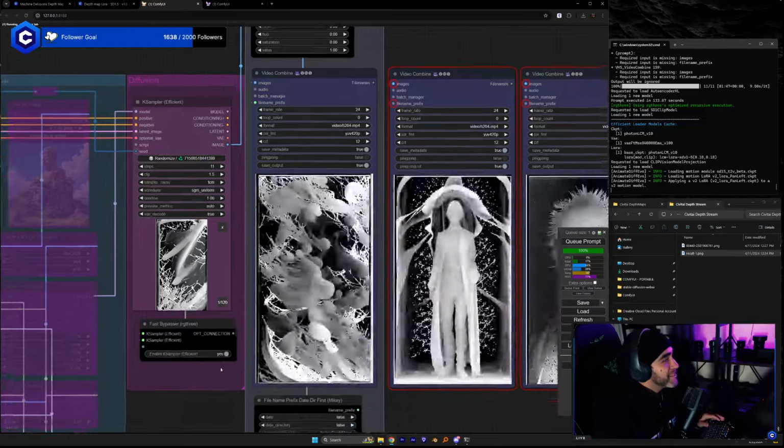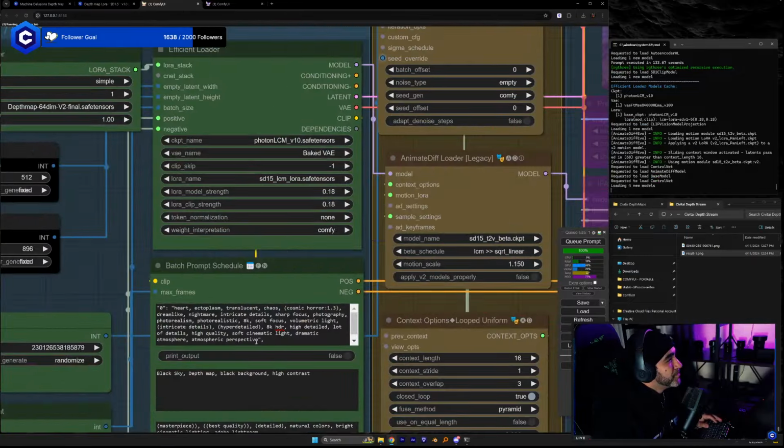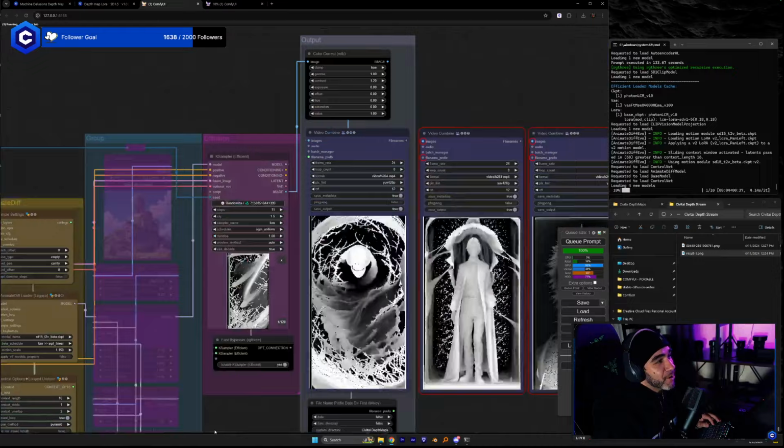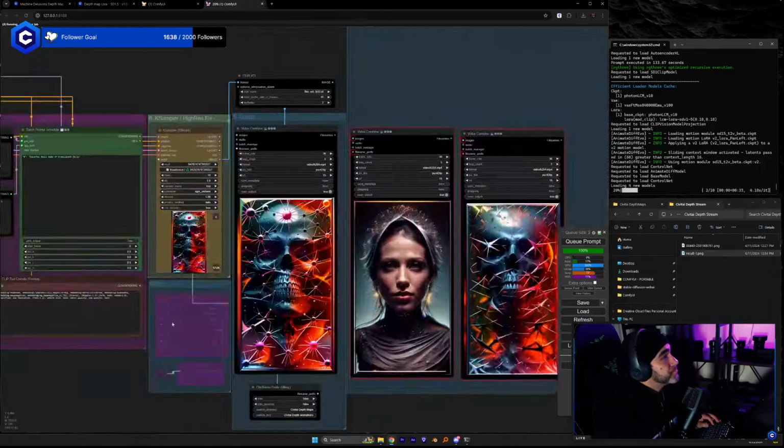I wonder why it's giving us a skull. Was there a skull in the prompt here? Oh, Cosmic Horror. Okay. Cosmic Horror will definitely give us a skull. This one is cool, so we're going to try this.